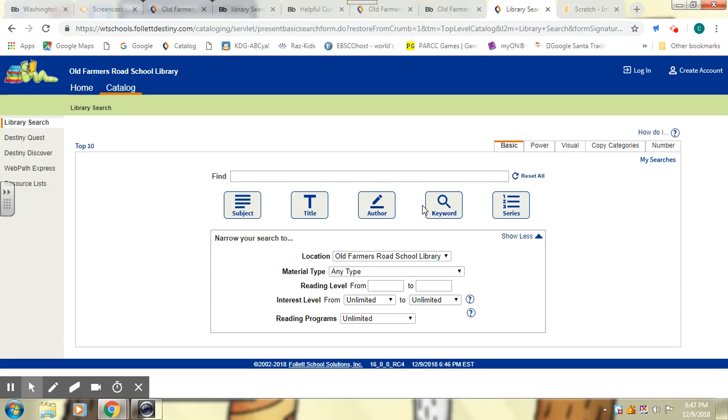So for example, maybe you were looking for a Diary of a Wimpy Kid book. You weren't sure how to spell diary, okay? You could go to the search box, and you don't know how to spell diary, but maybe you know how to spell the word wimpy, okay? So let's type that in and click keyword. Because wimpy is kind of an unusual word, isn't it?